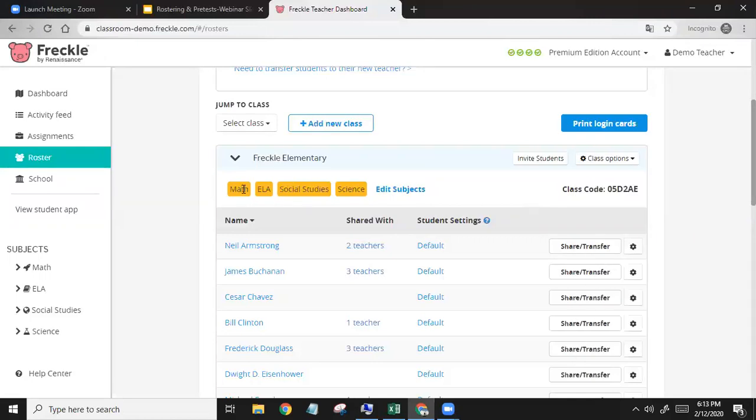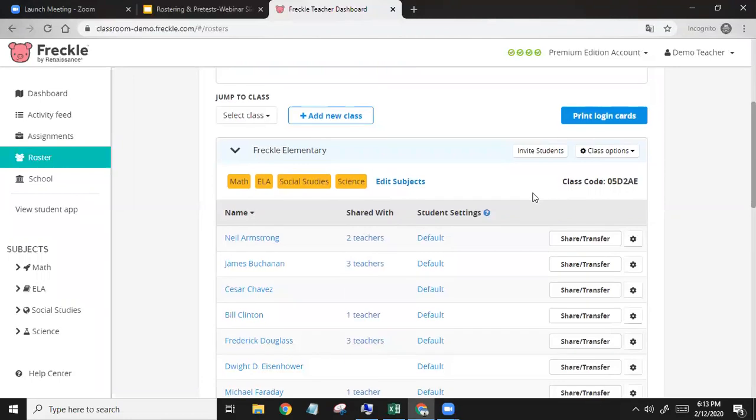As you can see across the top, my class, Freckle Elementary, has access to 4 subjects. If I want to edit the subjects that the students have access to for this class, I can click on Edit Subjects. By clicking the toggle next to each student name, I can edit some student details.